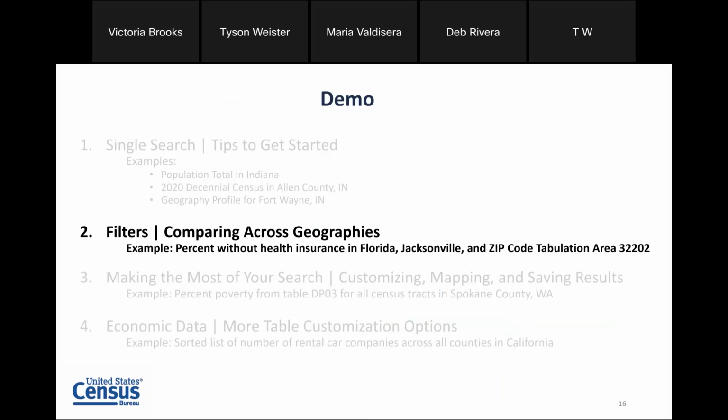For our first example with the filters, just to show you how easy they are to use, I'm going to show you the percent without health insurance across 3 geographies: Florida, Jacksonville, and zip code tabulation area 32202. In this example, we're going to be pulling up a table and comparing the data across all 3 geographies.